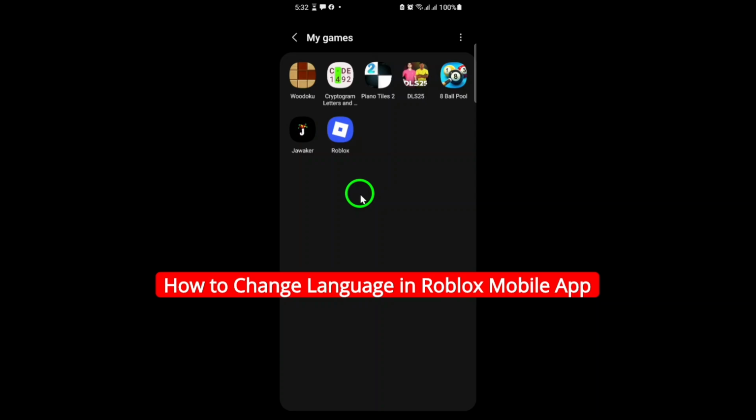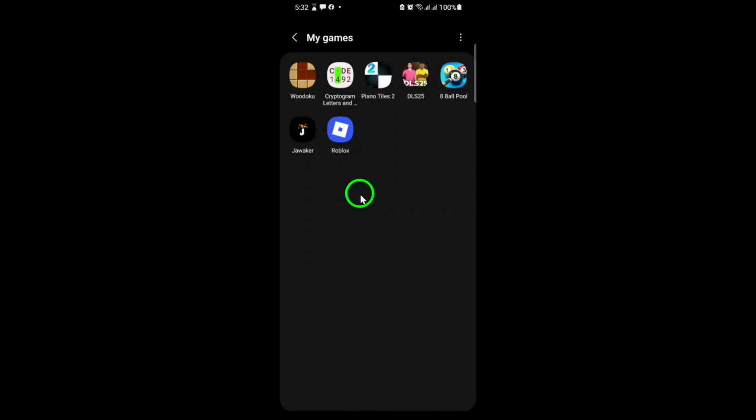Today, I'll show you how to change the language in the Roblox mobile app with the latest steps for 2025. Whether you're learning a new language or just want Roblox to feel more comfortable, this guide will help you switch things up in just a few taps.